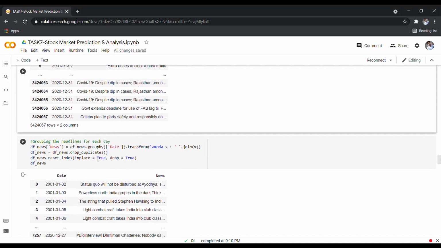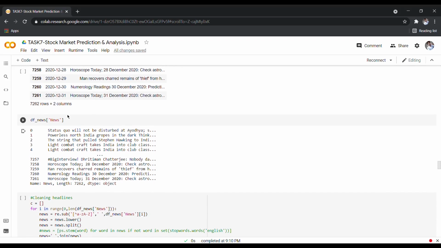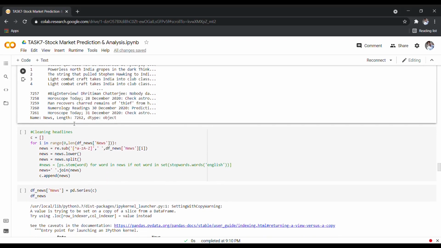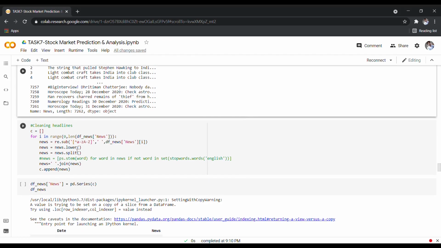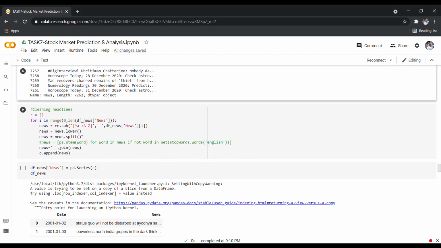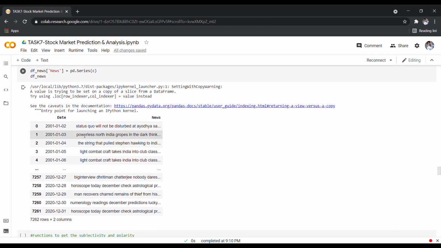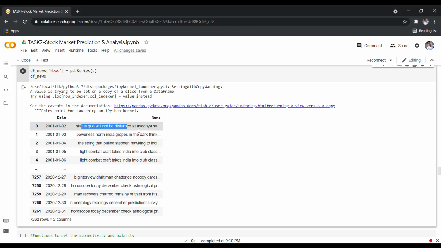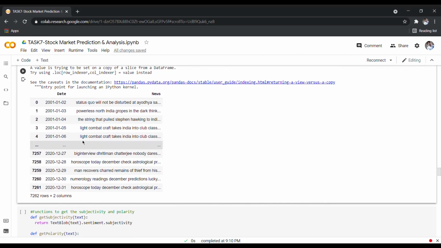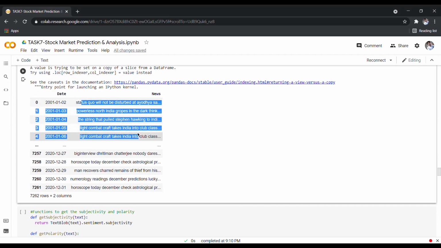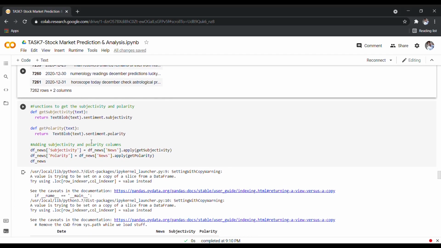Then after this we'll separate the news column and filter out the news. Those news are filtered on stop words; the extra numericals, the symbols, all those things we'll remove, and we'll get a clean data set of just the news part, just the titles of the news. So here is the final list of the titles of the news. After this we are executing these two methods.